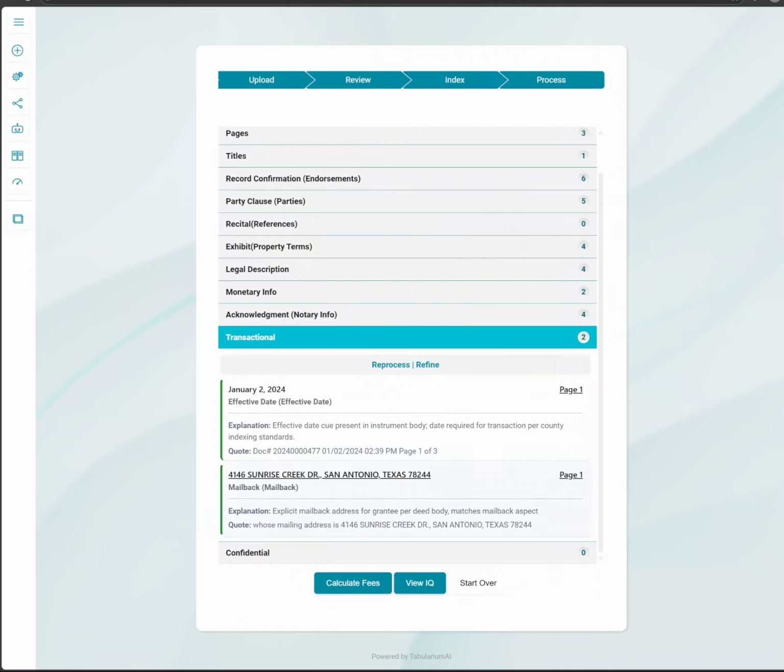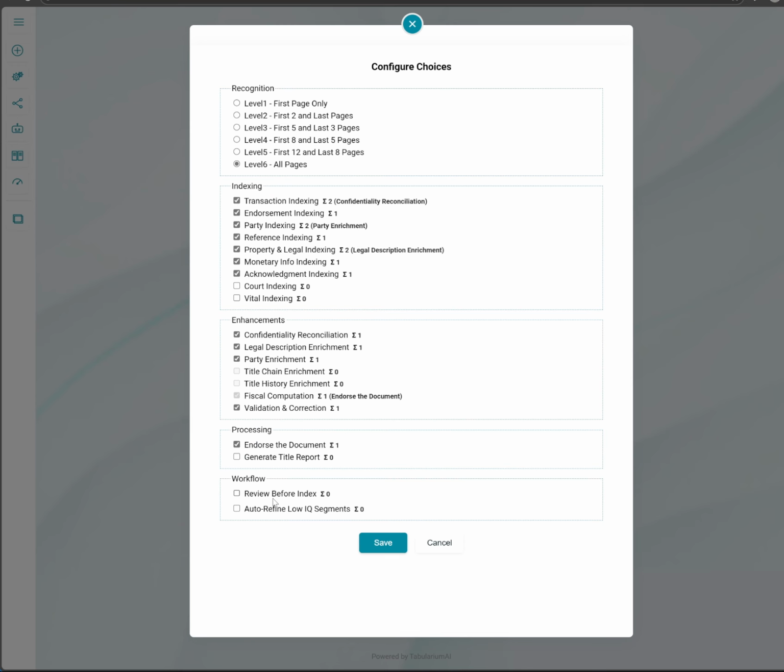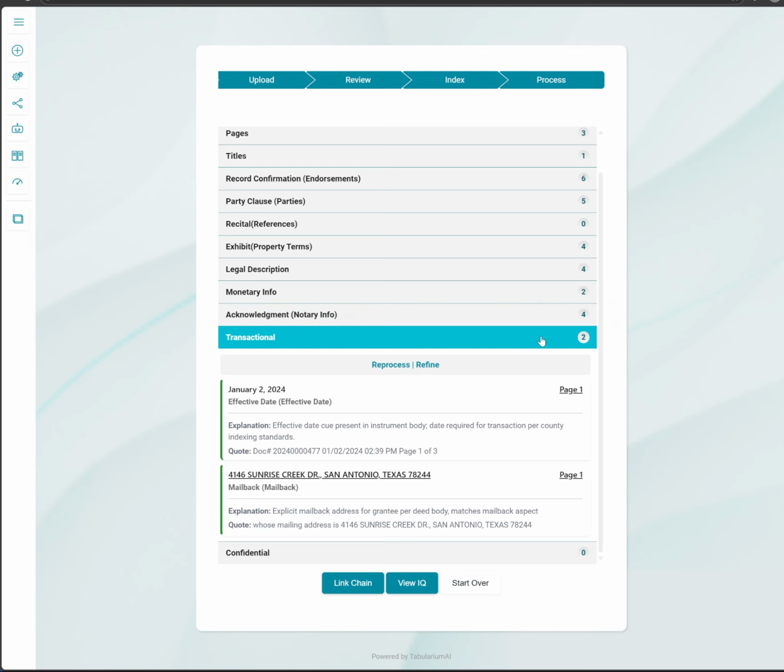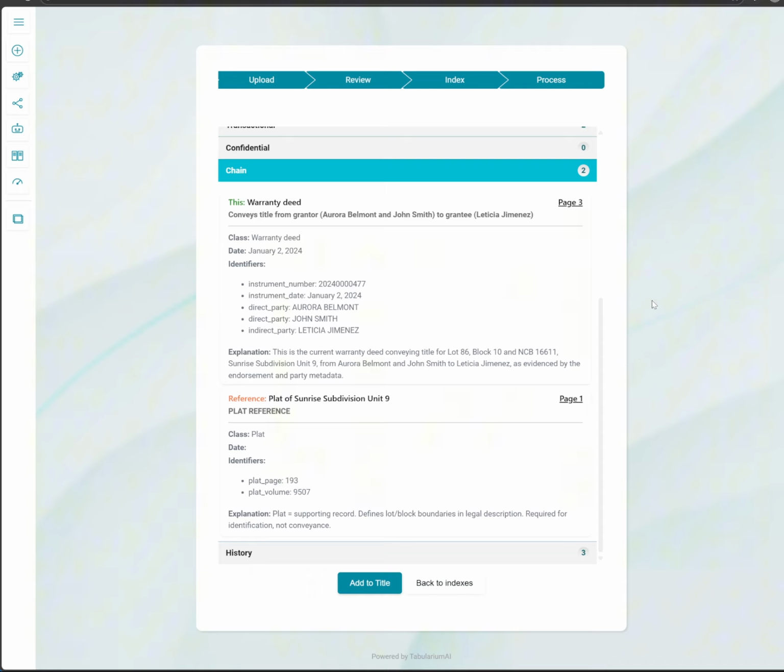Next is the title report. From the index results, Tabularium generates the title chain and the property conveyance, mortgage, and encumbrance history. For this, let me change the choices. Tabularium AI derives this information from extracted indexes such as references, monetary, and transactions.